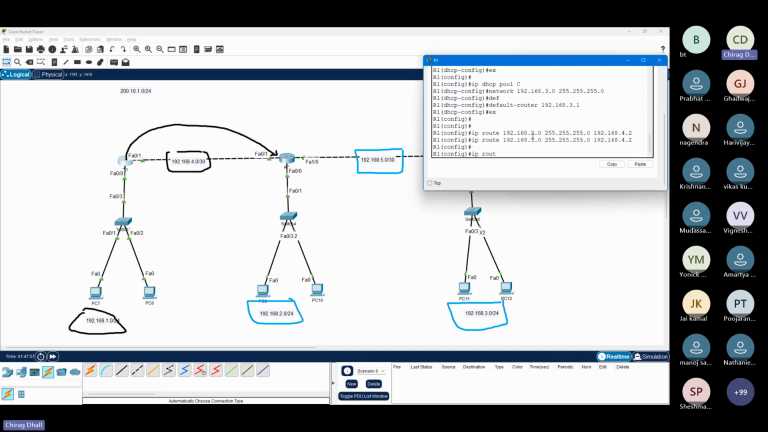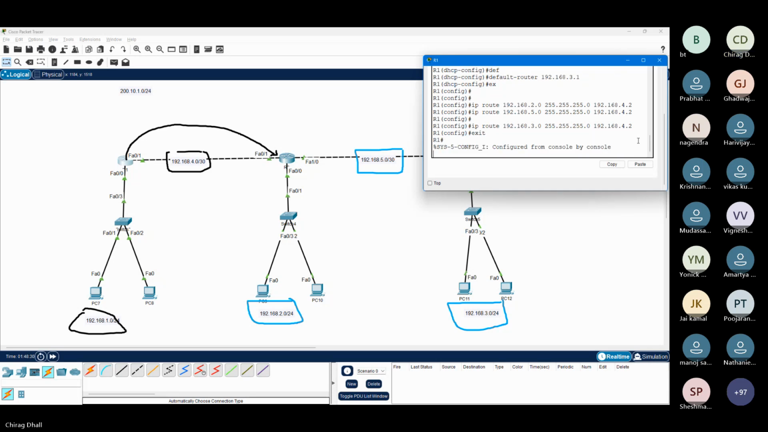Then finally, 192.168.3.0. Now tell me what should be the next hop. Still the same, perfect. So even if I have to give it to this network, R1 will give it to R2 only, right? R2 might forward it to R3. That's a different case. But for R1, the next hop will always remain R2. So I'll type the same IP, 192.168.4.2. And we are done. Okay.